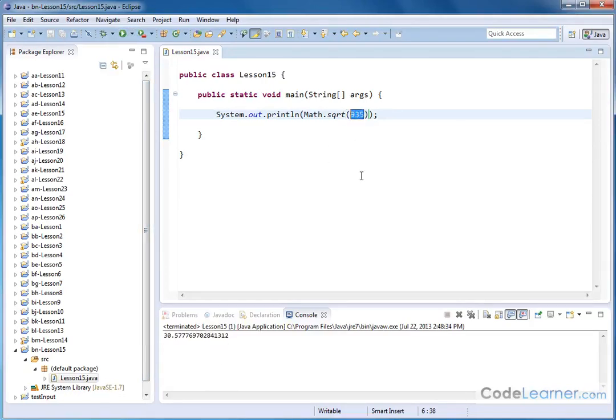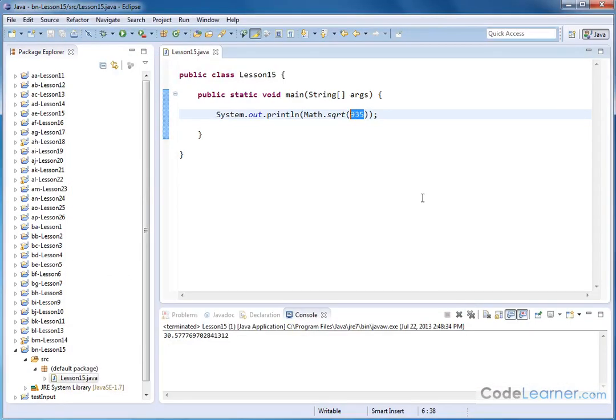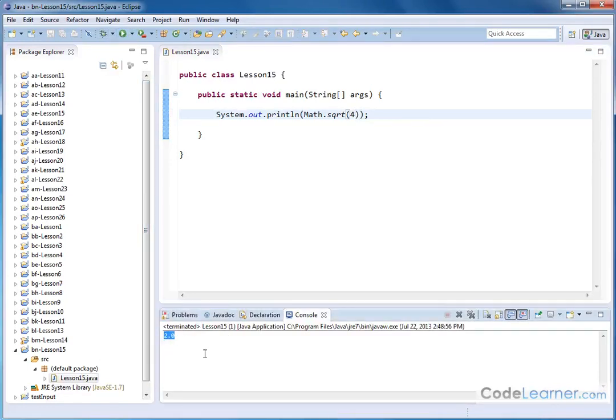Now the statement remains that it returns the correctly rounded positive square root. All right, remember you learned from math class that when you take the square root of something, for instance, 4, there's always 2 answers. So in this case, let me go ahead and hit run here. We're getting the positive 2.